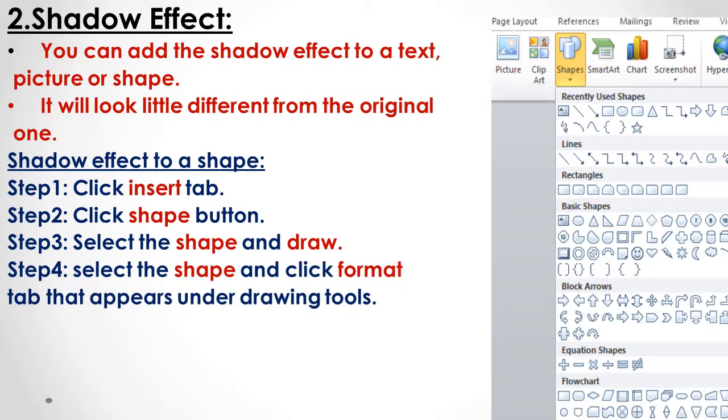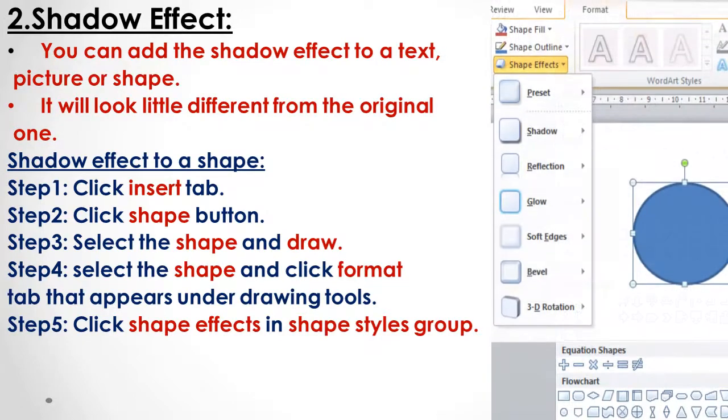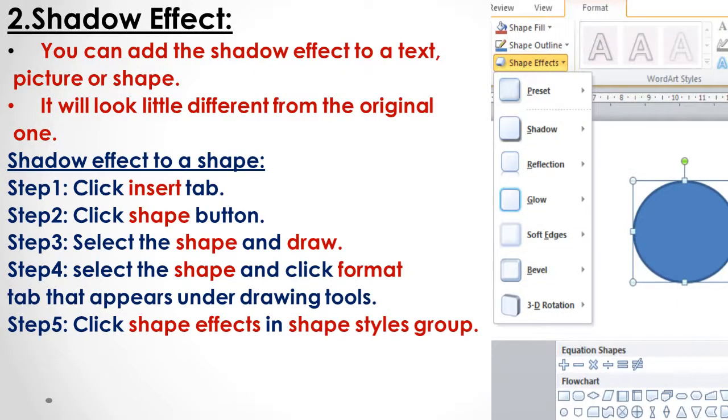Step 4, select the shape and click the Format tab that appears under Drawing Tools, and click Shape Effect in the Shape Style group. Means in step 4, you need to select that old shape. I have drawn that circle. Select that shape and click on the Format option. The Format option is present after selecting the image or a text only. See here, I have selected that Format option.